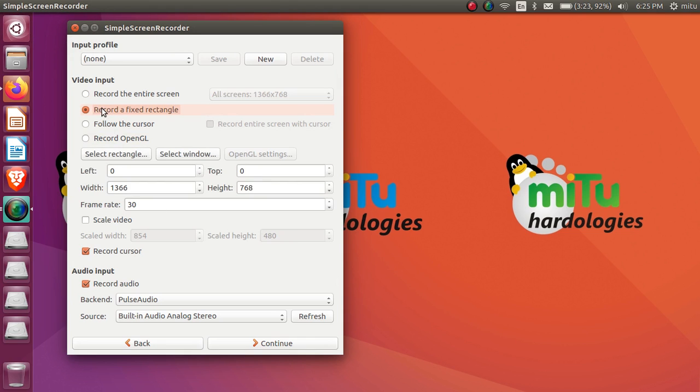Or I want to fix a rectangle, meaning a specific part of the screen, that's also possible. I can select a rectangle here, like I want only this part to get recorded. So this size will get mentioned here. If I don't want that, then I can follow the cursor only. Wherever the cursor is moved, accordingly your recording will be done over there. So that's follow the cursor, and record OpenGL. It's not required much. If you're comfortable with OpenGL, you can make use of this facility also.